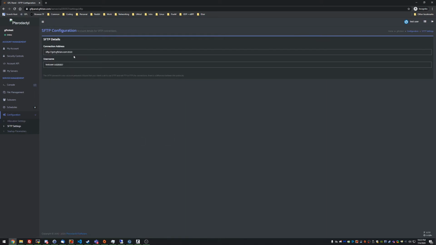Now this is pretty important. This is the SFTP details. So if you want to SFTP to the server, you'll want to open your FileZilla tab and fill out all the information and use your pterodactyl password as the password. It's the same for all servers. Once you change your pterodactyl password, you will have to change it for all the rest of the servers.